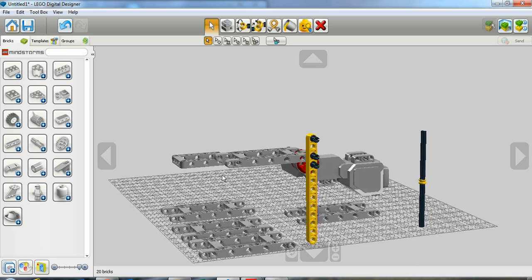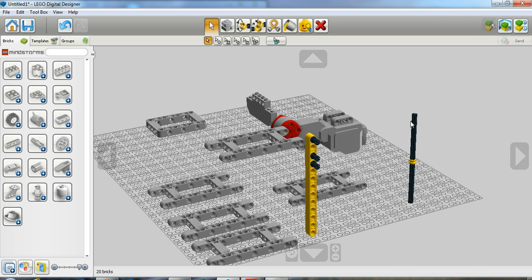Now let's say you want to do that with a little bit more fine resolution. You don't want to go up by peg holes. You can also use a cross axle with a bushing on it. Click on the bushing, hold down Control, click on the part, and drag this up and down the bushing, up and down the axle, and your part will go up and down.